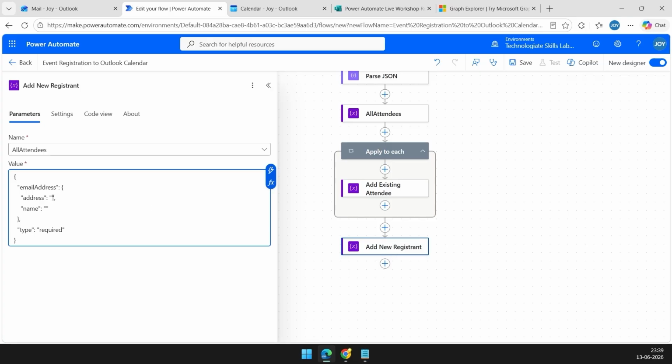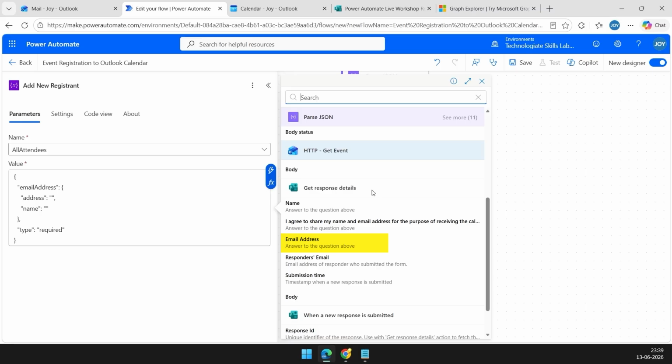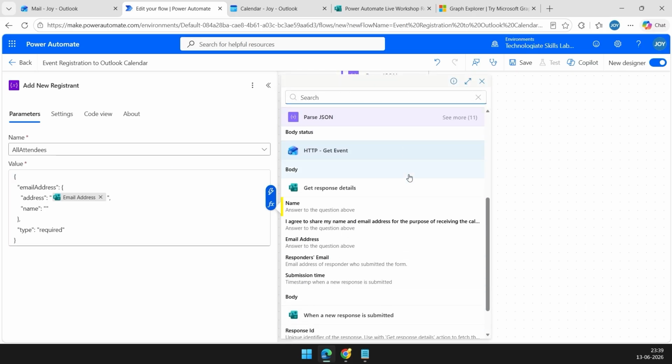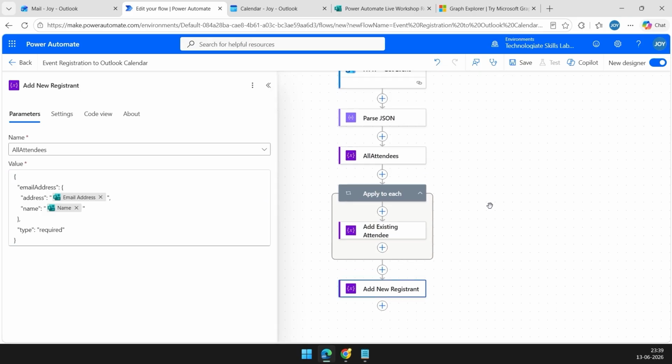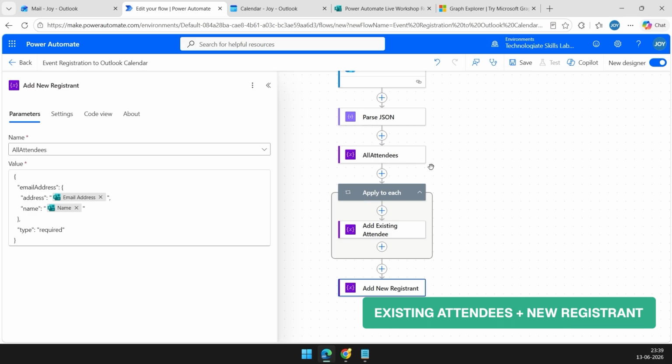I'll put the cursor here between the quote of this address and then I'll select the dynamic option. This time we need to get the email address from Microsoft Form responses. So here under get responses, I see email address. And for the name, I'll select the dynamic content and here I'll get the name. This is the output from the form. So this action adds the person who just submitted the form into the same all attendees array. At this point, the all attendees array is complete. It now contains all existing attendees plus the new registrant from the form.